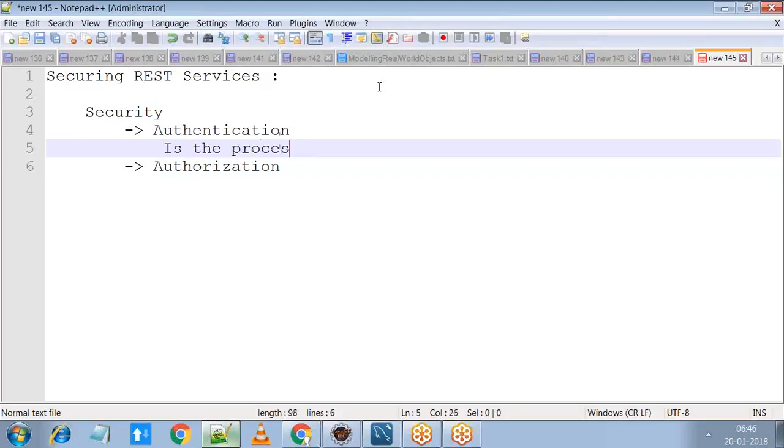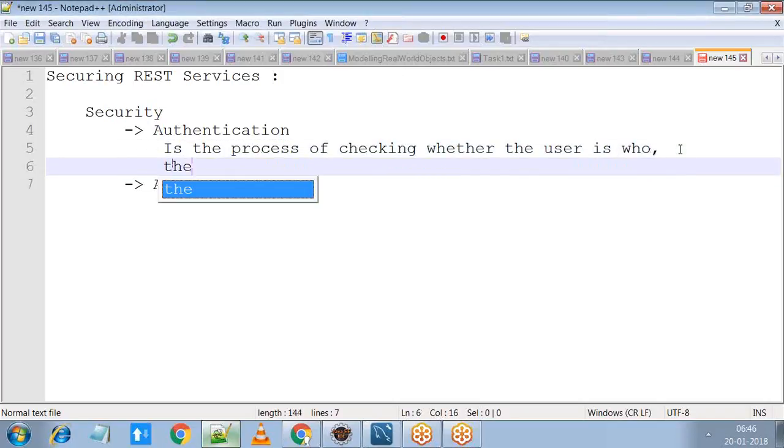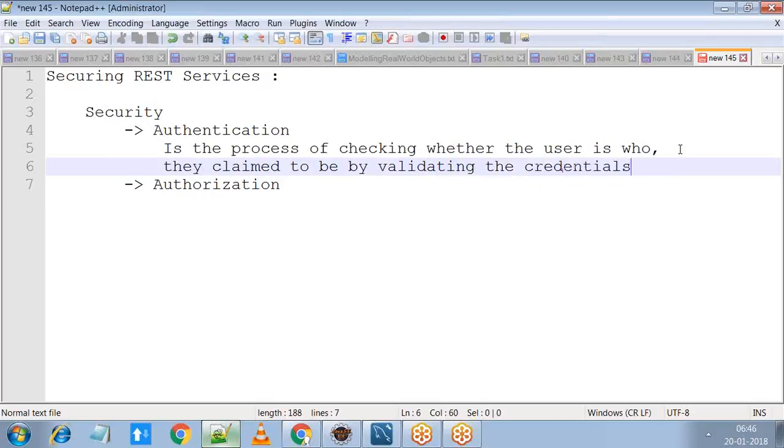The authentication is the process of checking whether the user is who they claim to be by validating the credentials. Credentials means username and password.